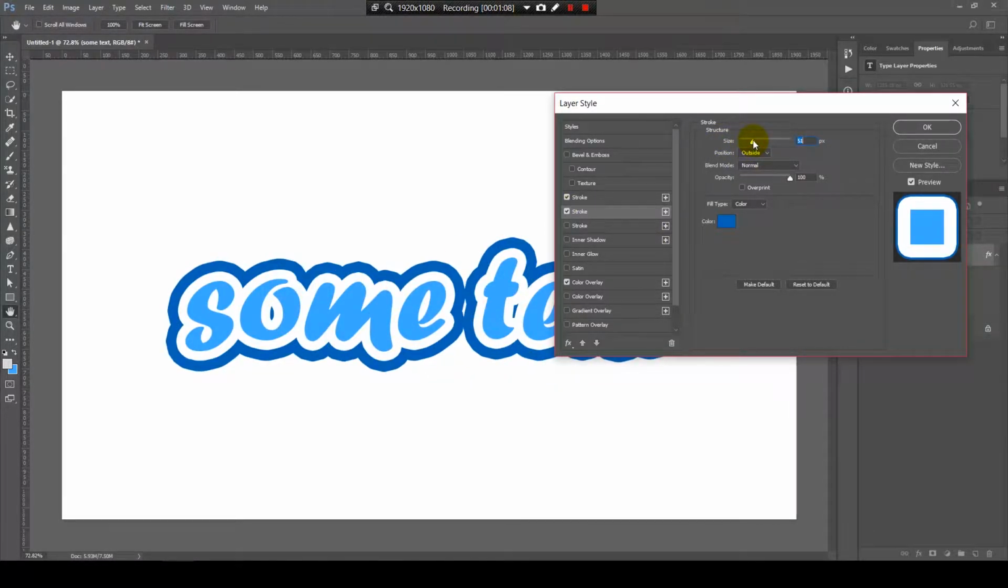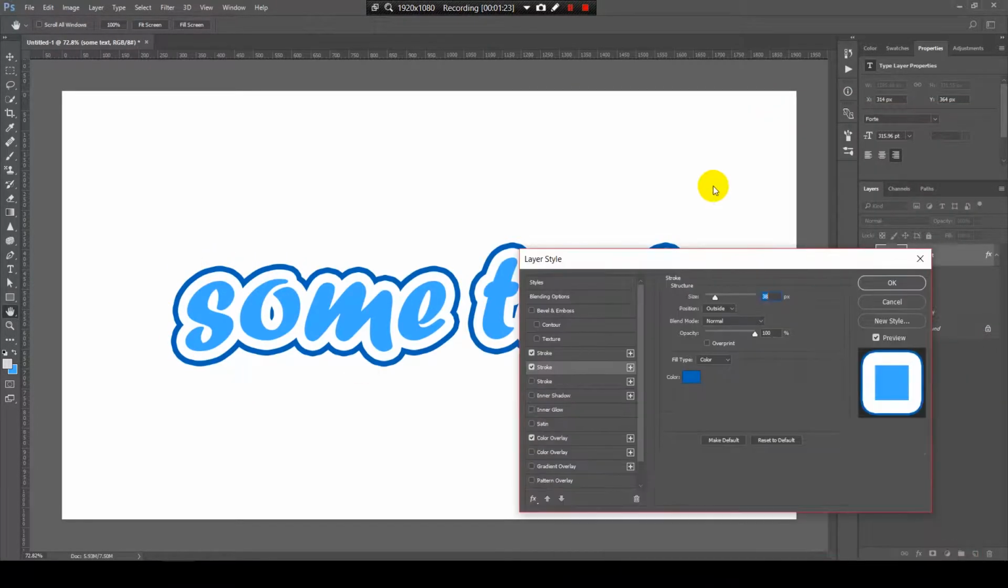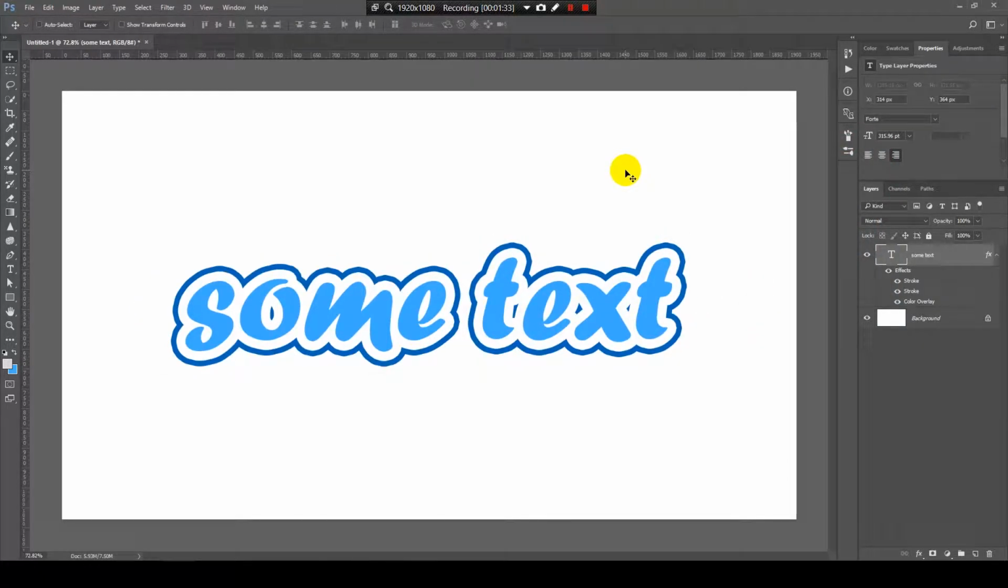So to do that, you need to create two strokes. One that's hovering and filling the gaps, and one that's only on the outline. And you hit OK. And that's how you create an outline on a text.